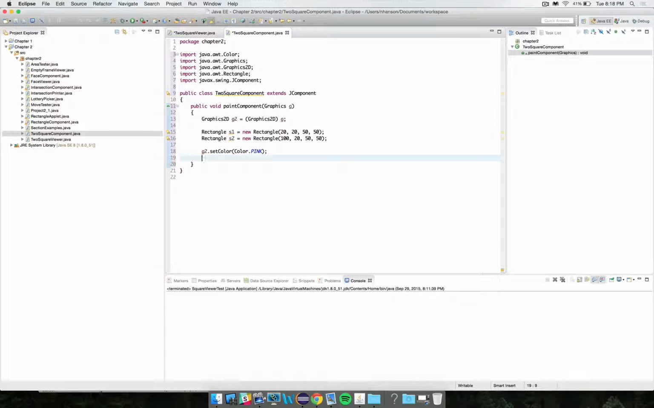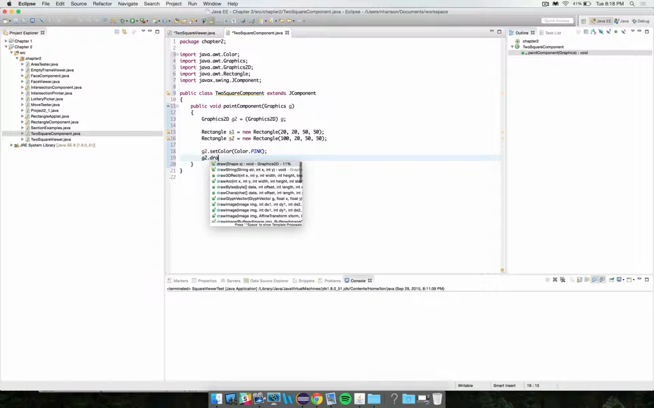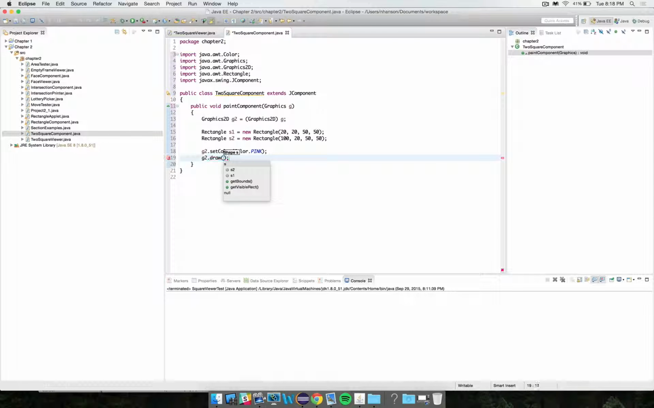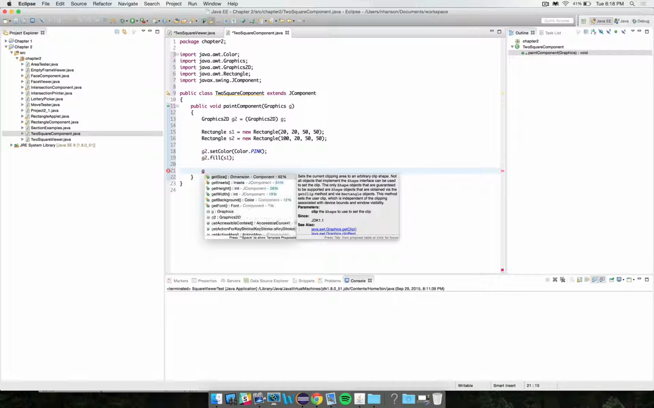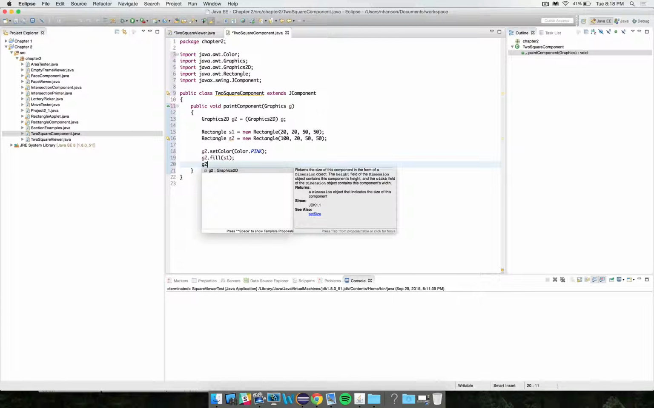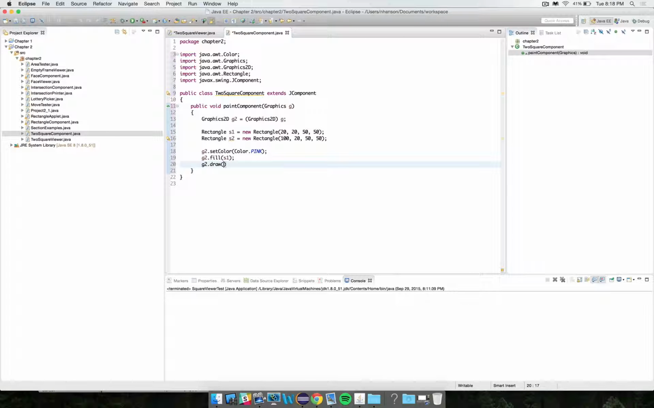So once the color's been set, we can tell g2 to draw. I'm sorry. Before we draw, we have to fill. And we can give it one of our shapes, and we'll give it s1. So it's going to fill s1 with that color. Then we need to draw s1. Okay, set the color, fill it, and then draw it, and then we'll do the second one.